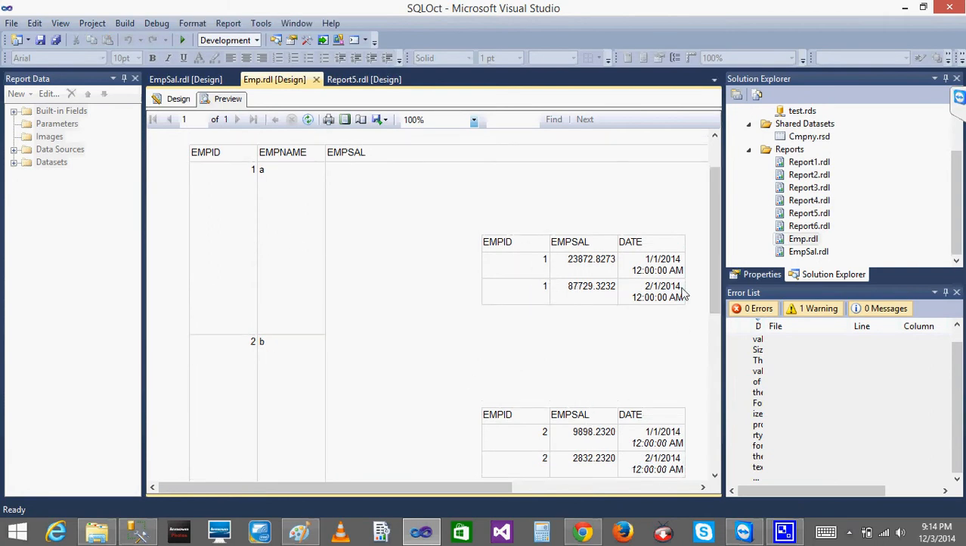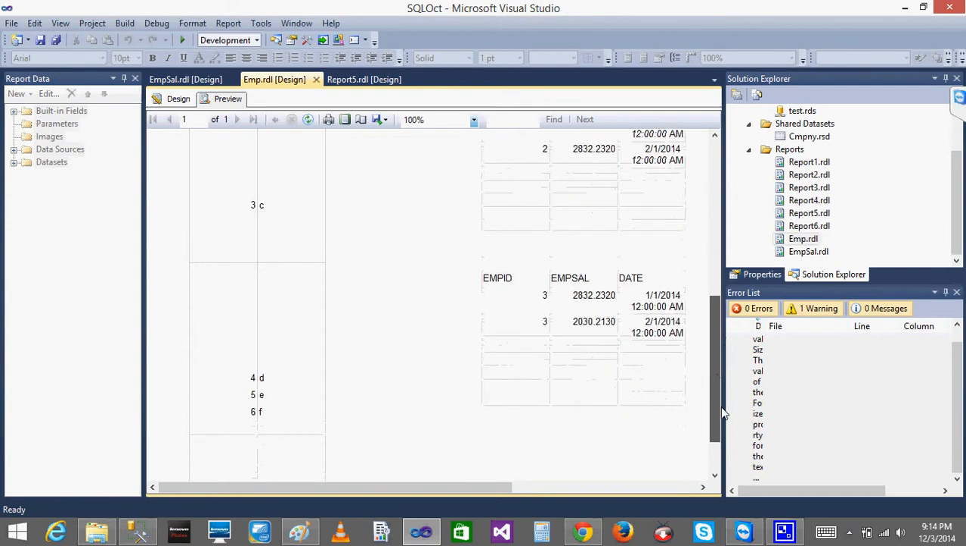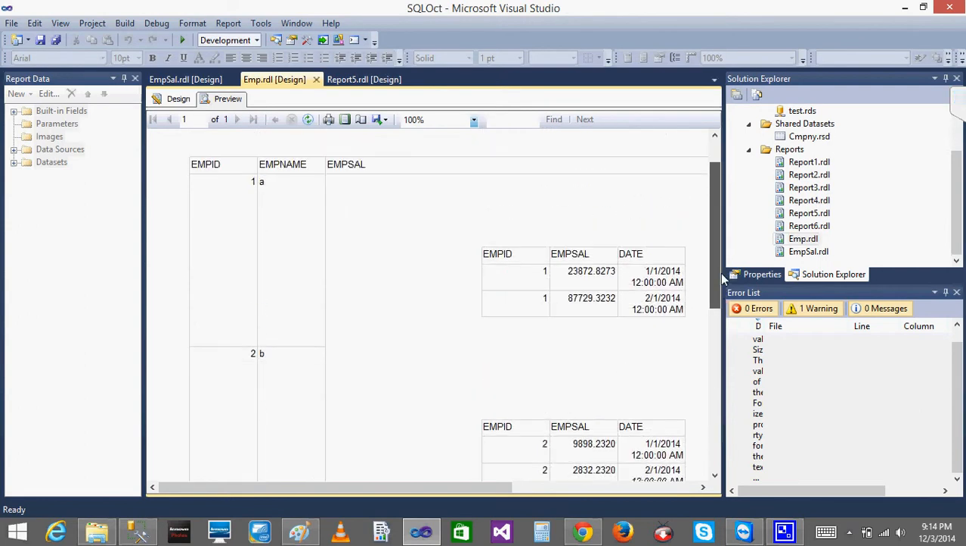For 1, I can see the data for 1. For 2, I can see the data for 2. For 3, I can see 3. 4, 5, 6 don't have anything, so you can't say anything. Is everyone clear with this?